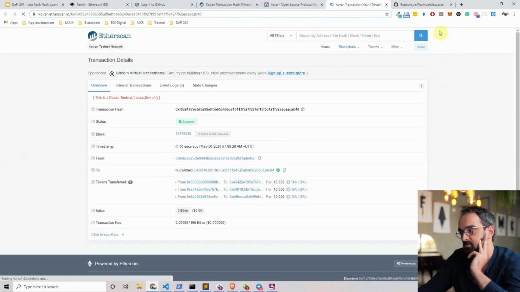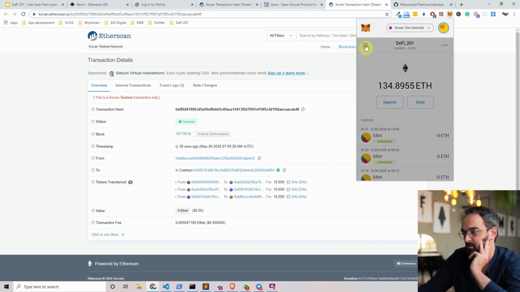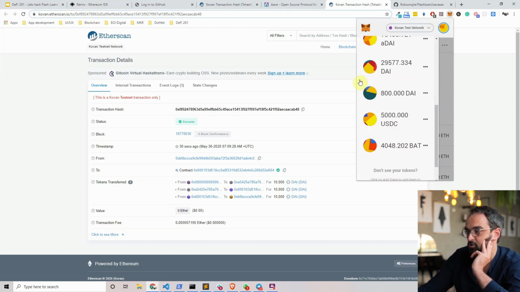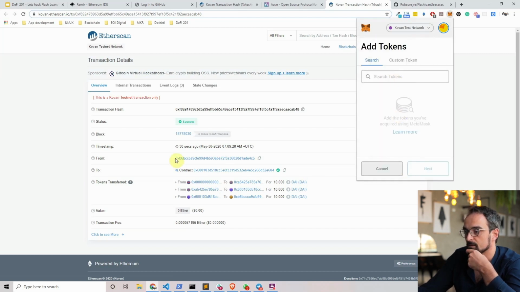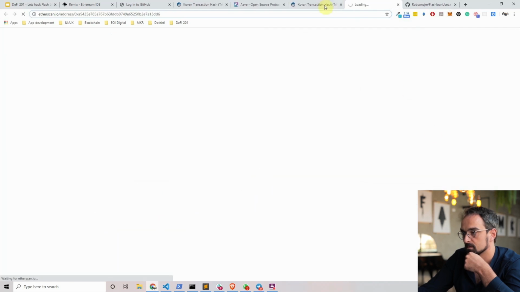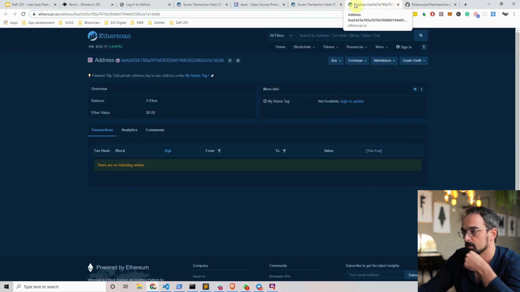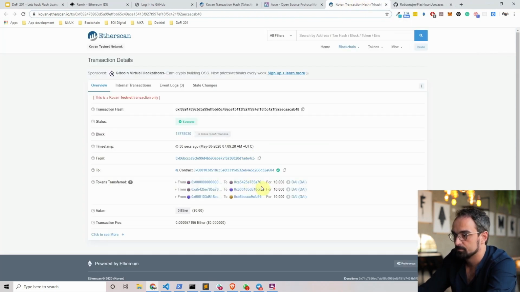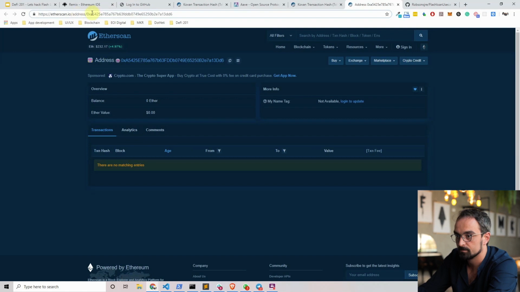Then you need to add that token to your wallet. This is also explained in DeFi 101, but I will show you again how this exactly works. See here, if it doesn't show up here, I have a lot of different test tokens, and if it doesn't show up, you just add the token. You say, okay, we want to have some test DAI, and we go into the DAI contract. We're going to look up the DAI contract itself, and then we paste that contract address into our browser.